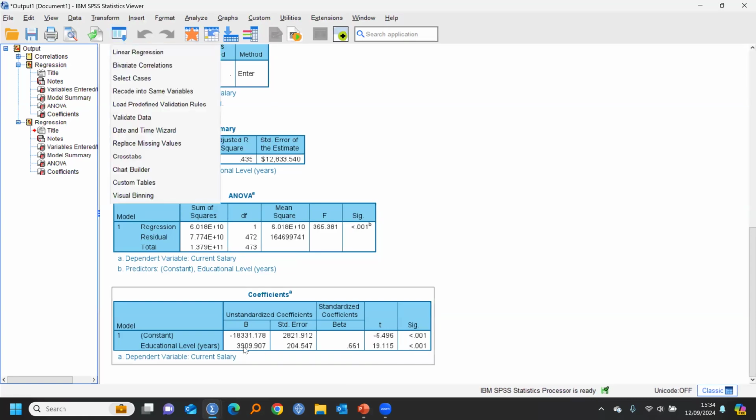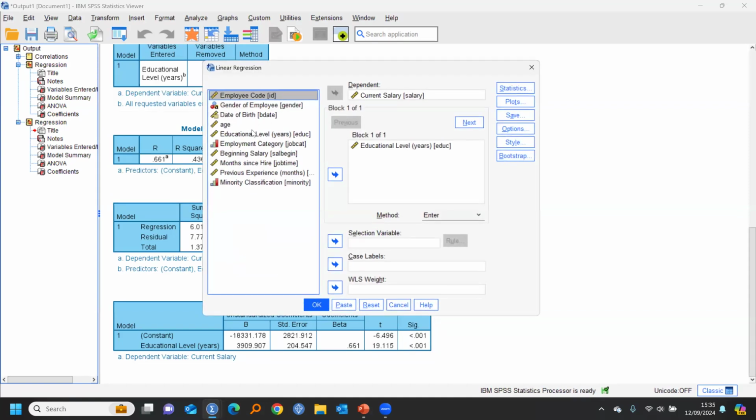If we put both of them in, would we get the same coefficients? Well, clearly not, because the constants changed. And what about these numbers over here? Would we get the same beta values as the correlations? Well, no, you won't get the same. We'll explain why. Let's put beginning salary back in. So now we've got two. Now we're doing multiple linear regression.